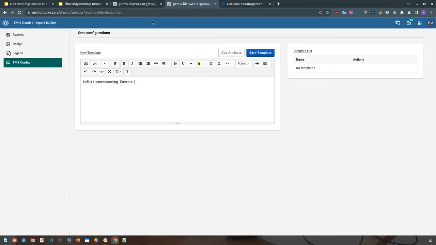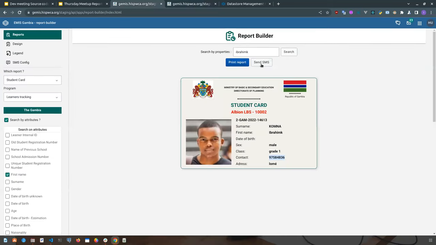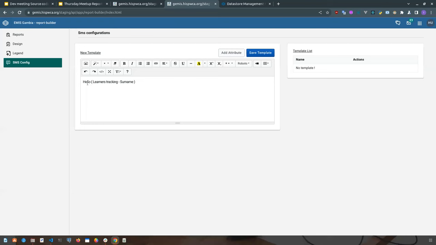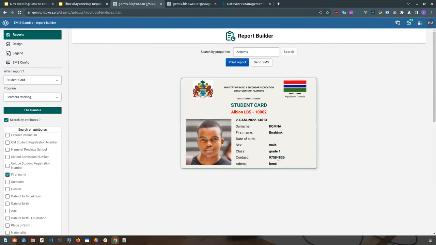When you send the SMS, the app will replace this attribute by the name, the surname of a student, and send it using this number, the phone attribute number. Okay, that is the SMS part. Of course you must first configure the gateway in your instance. Actually, we don't have a gateway configured yet, so we can't send it. Let me show you quickly how you can design. Let me continue first.